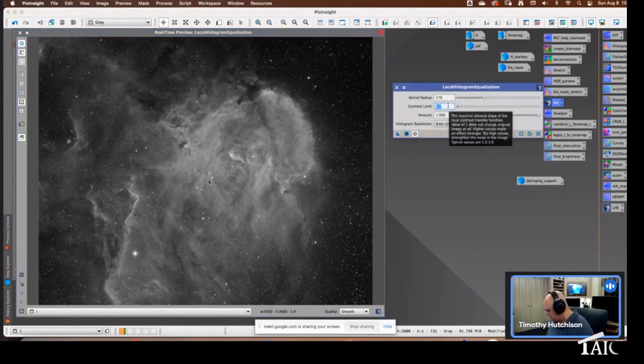We'll take this contrast down to maybe 1.5 and maybe drag the amount down a little bit here. And I'll blink that on and off. And now you can see before and after. We're just bringing back some of that contrast, some of that depth that we had in the original image, maybe just a little bit more there. Yeah, that looks good.